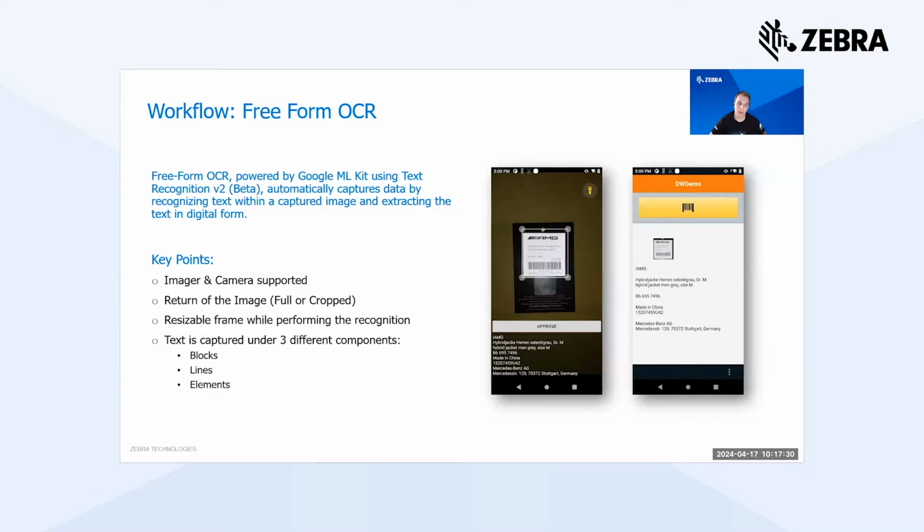We can have the return of the image in full or cropped, and we can use a resizable frame, like I was saying, and the text is going to be captured under 3 different components. So we will have blocks, lines, and elements. Blocks will refer to paragraphs. To give you an example, lines will refer to words which are considered to be on the same axis, and then we have elements that are considered as one word consisting of multiple characters. So just to give you a definition of how these 3 components are defined.